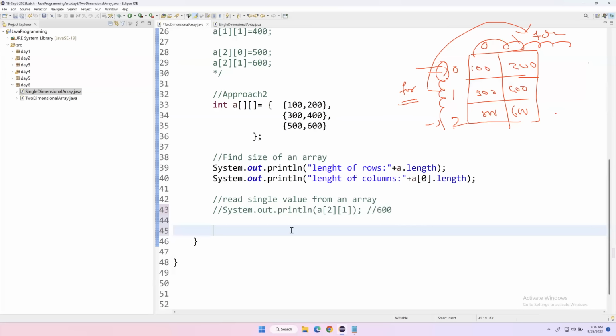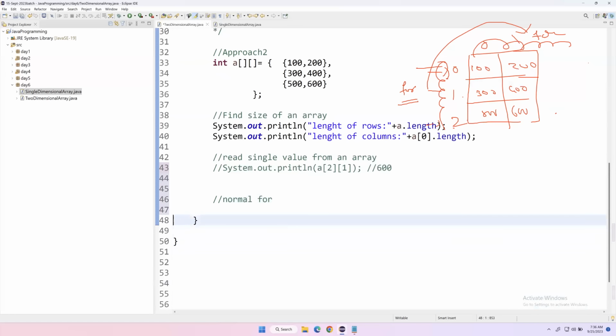Now, let's see the classic for loop first, or the normal for loop, where we use an index. So there are two for loops required. Do you understand why two for loops are required? Because this time we have to increment the number of rows, and at the same time we have to increment columns also. That's the reason two for loops are required.